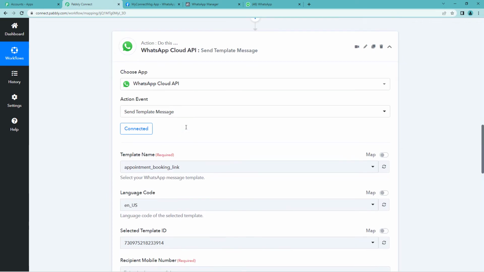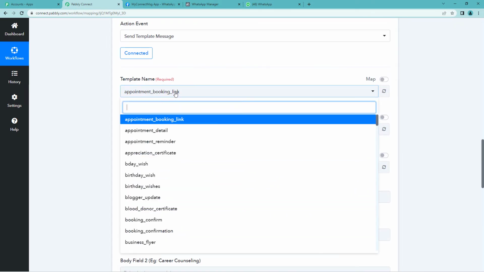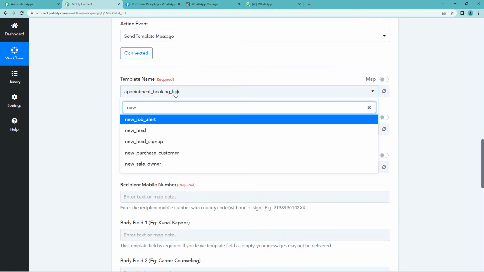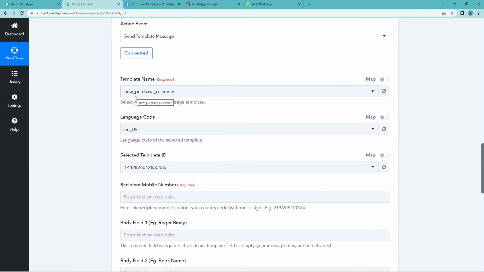Alright, you will see it says connected. Now select the template name. New purchase customer. So this was the template message that I had prepared. The template message is basically the message that would be sent to the customer when they place an order. Let me show you how it will look.